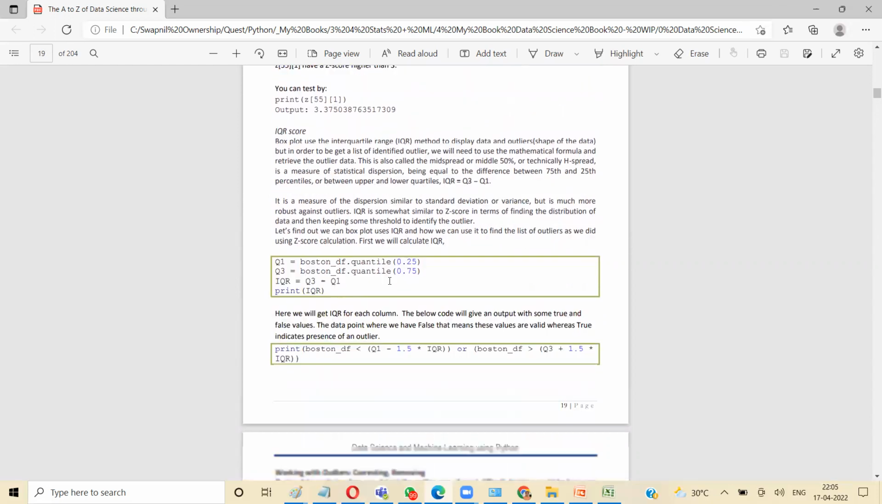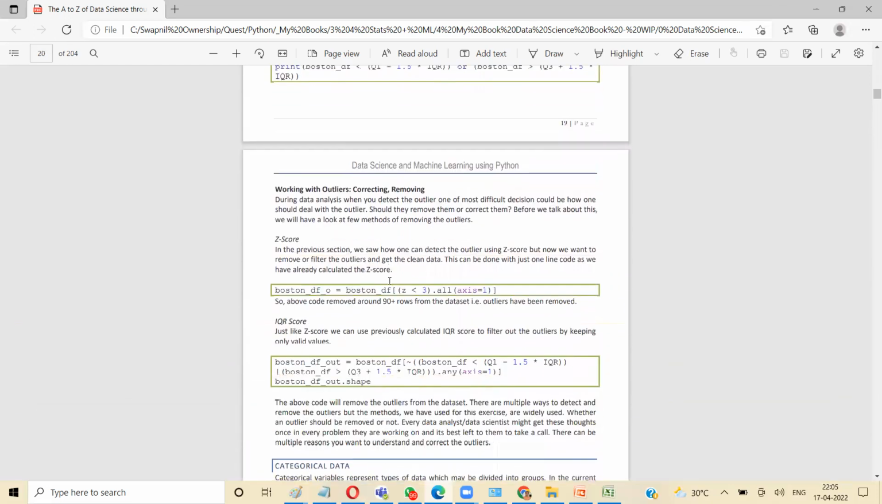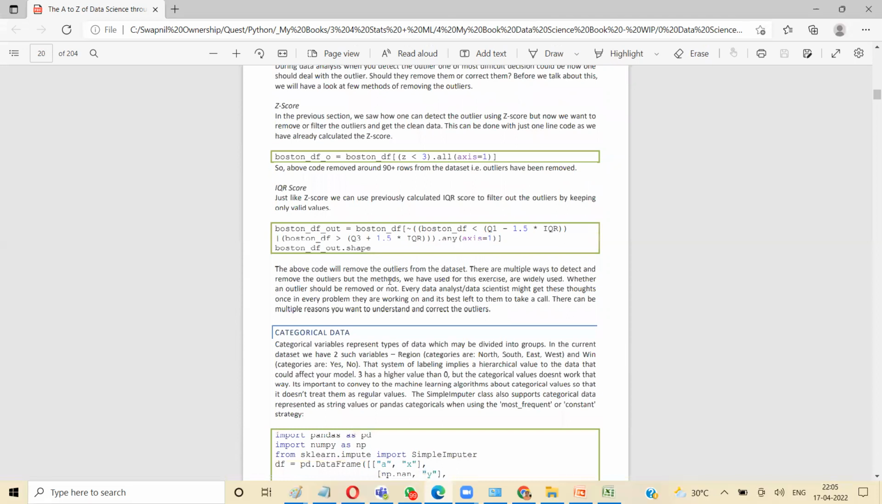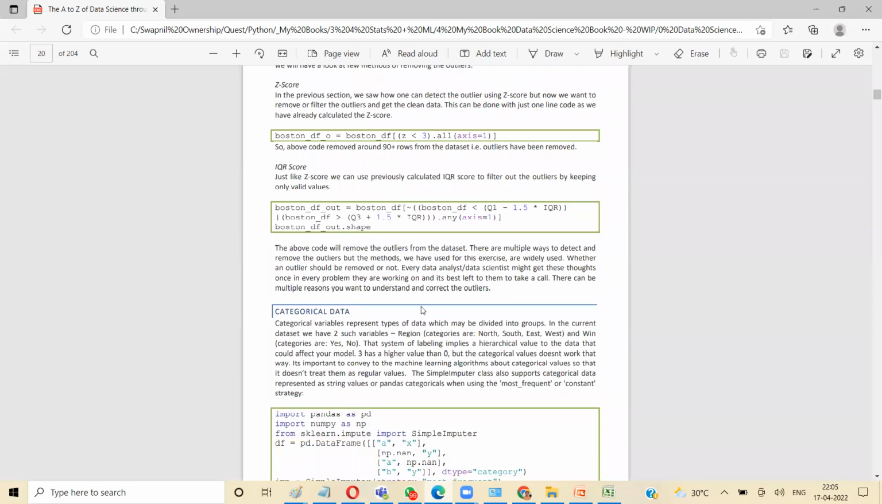These are simple programs here. You can actually practice them, I'll share this. And this is how you can remove the outliers from here.